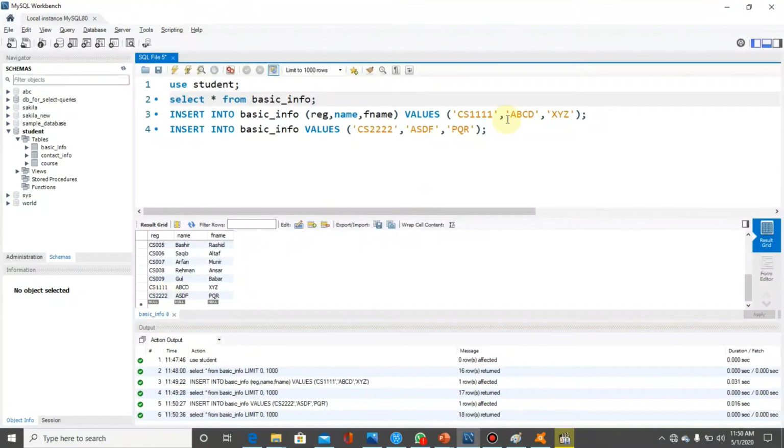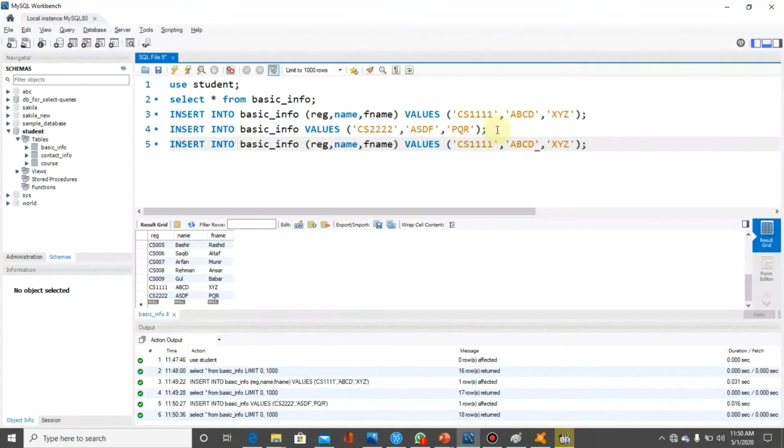CS2222 here. Now I need to insert data into two attributes only. So for that purpose I can mention those two attributes. So I'm mentioning two attributes here, and here let's say we have 3333 comma, and this must be something like QWER, and we don't need the father name here.